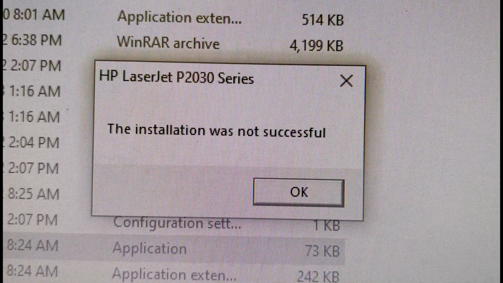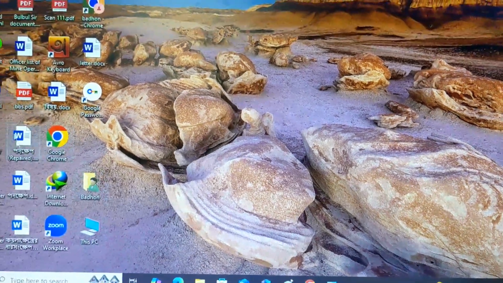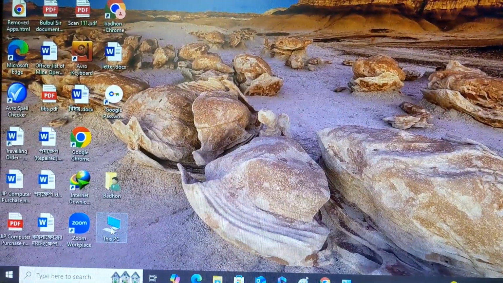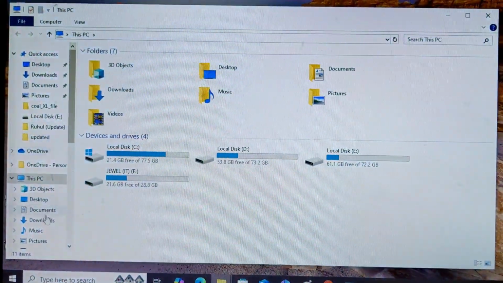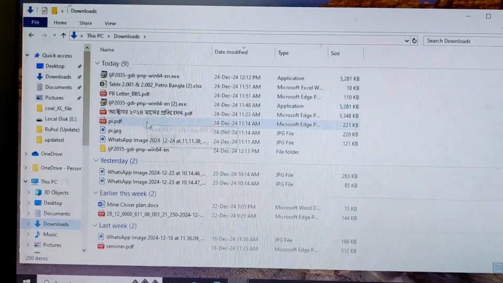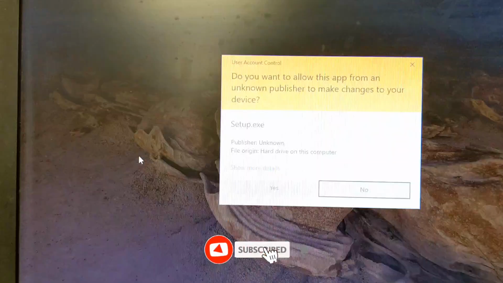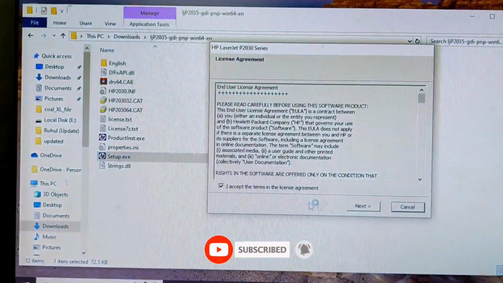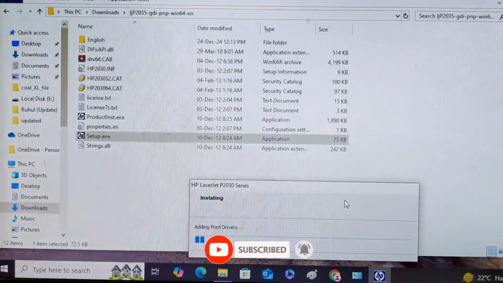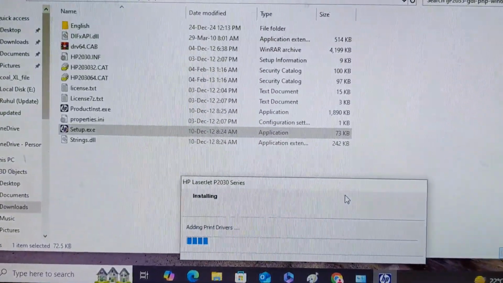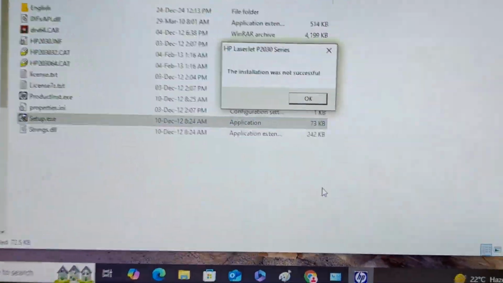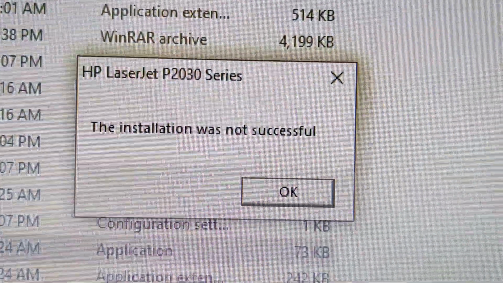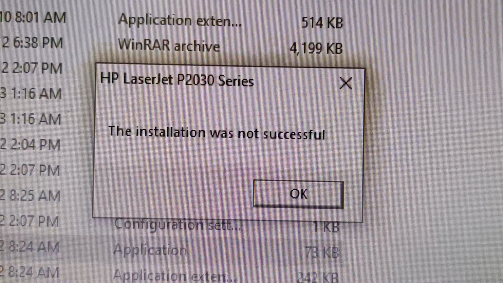In this video, I will show you a printer installation error and solution. When I install the printer, this is the printer driver install. You see, this is an installation error. The installation was not successful.